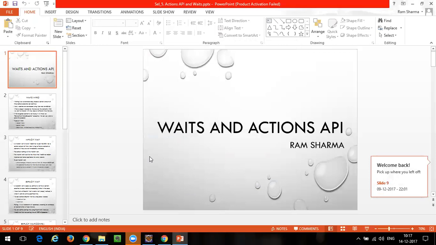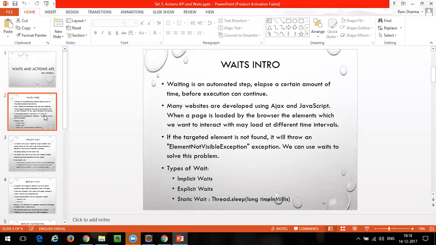So what is wait and why do we require wait in Selenium? If there is any time lag, or if you want that operation to happen after some time. Correct. So I got a few points about wait. Let's go through it. This is from Wikipedia. Waiting is an automated step where a certain amount of time elapses before execution can continue.